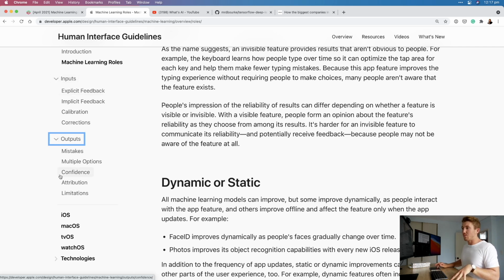Now, Apple says, if you want to build machine learning into your application, use that ideology to design it into the application as well. So what inputs does your app take? What outputs does it give a user? And you're going to notice a trend across all of these guidelines. The inputs and outputs is a big one. But the one I'm really a big fan of is mistakes.